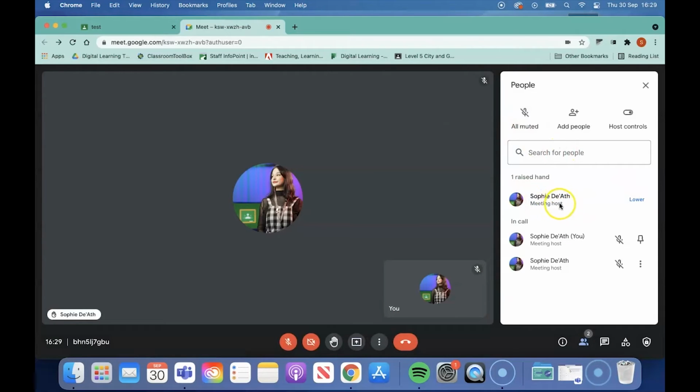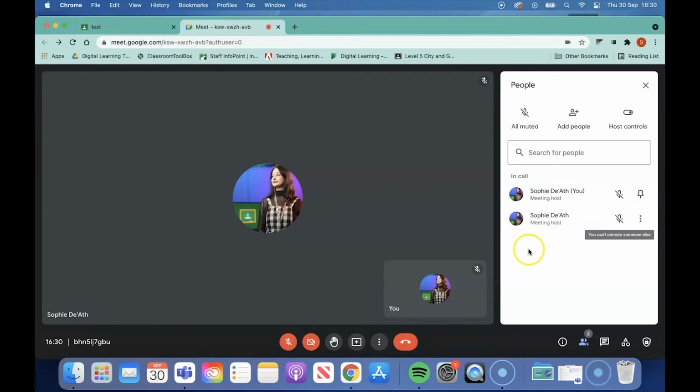Here I can see who's raised their hands. If I've answered their question, I can lower it. And here we have the people in the meeting. So I'm in this meeting on another device as well. For this example, I'm going to unmute myself on my phone so I can demonstrate how you can mute people as well.